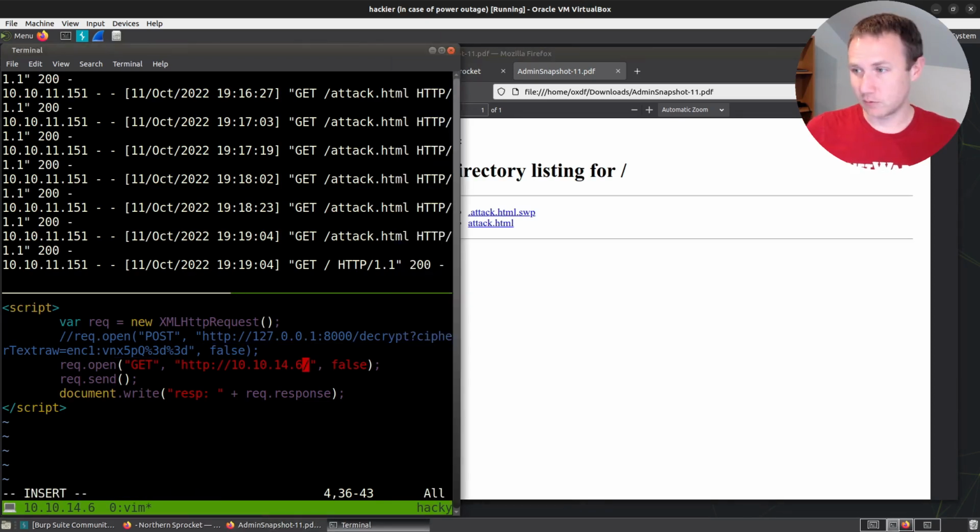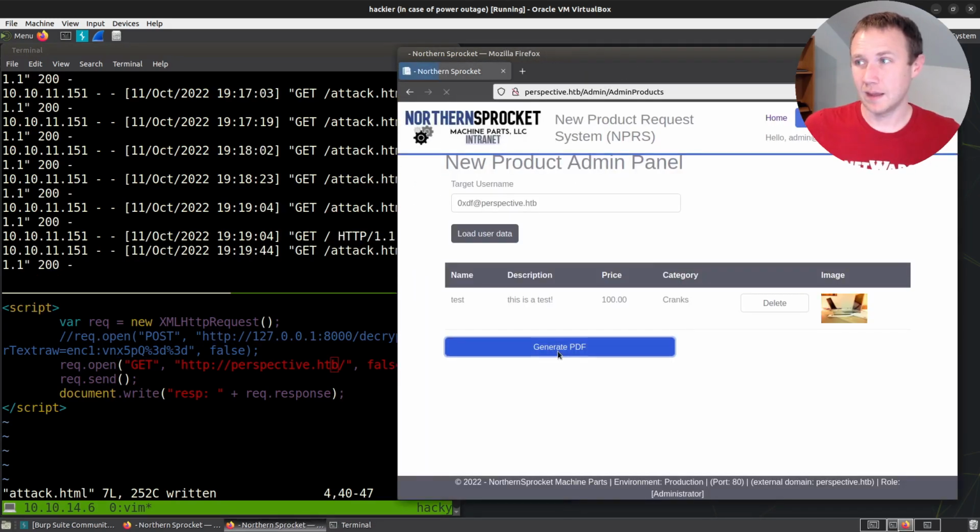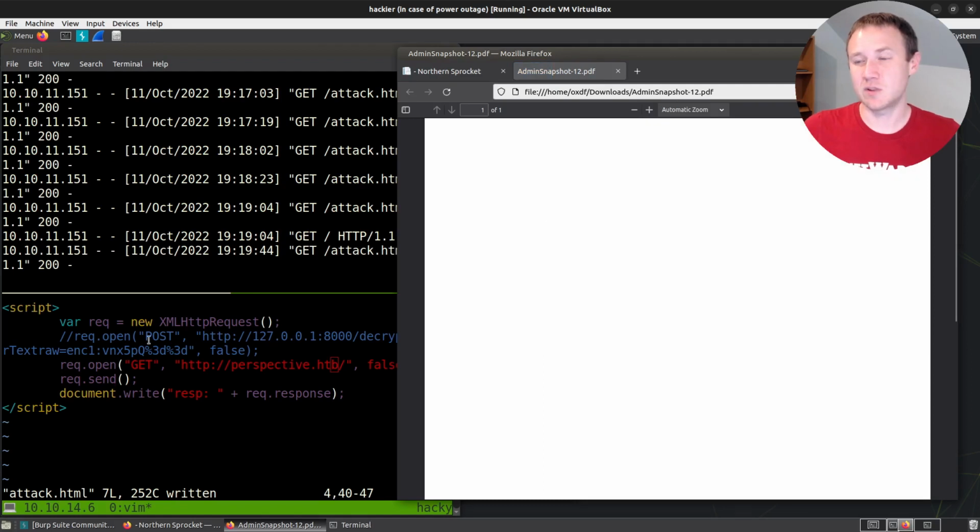To prove this further, what if I do perspective.hackthebox and try to just get the page itself? Because that's a page that's open to everybody. It's just open, and we still get back nothing. So this seems to me like a CORS problem. Like, scripting is not going to allow me to do this.